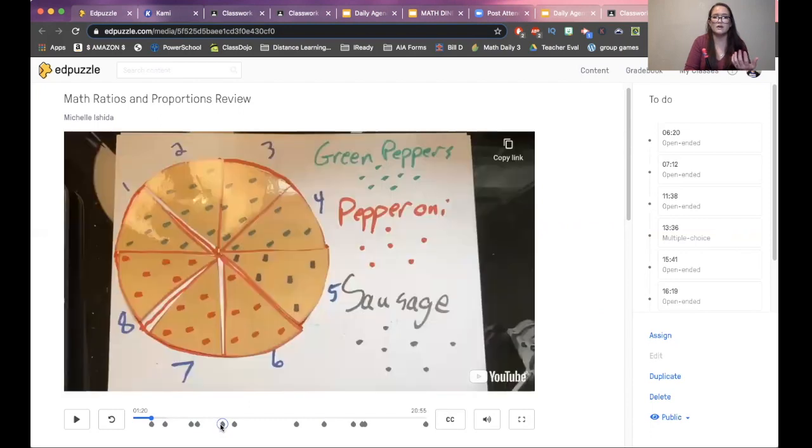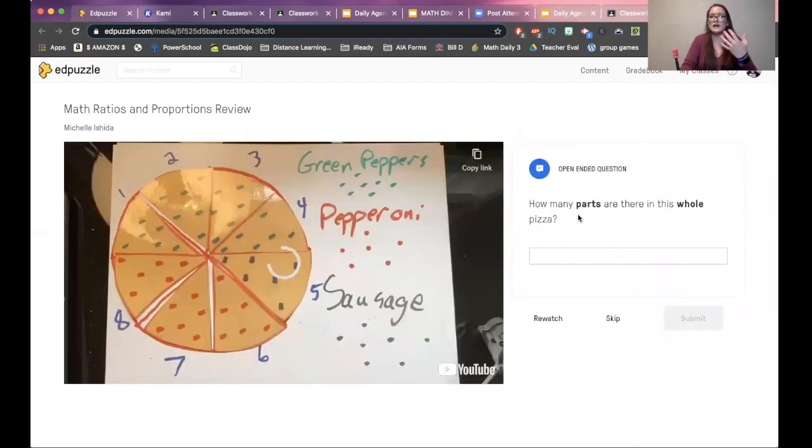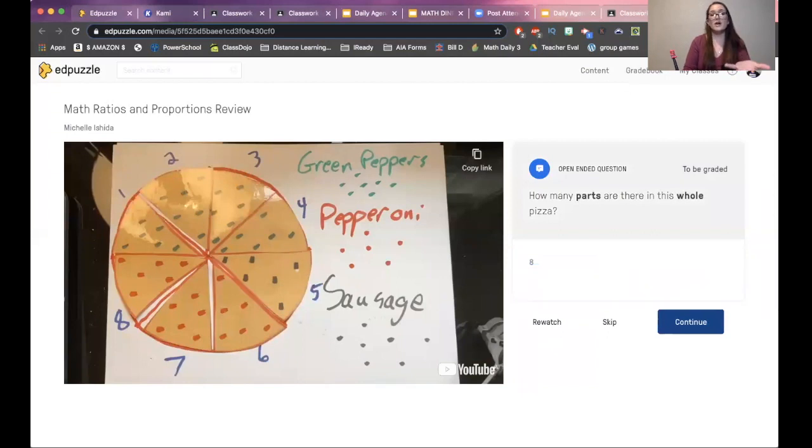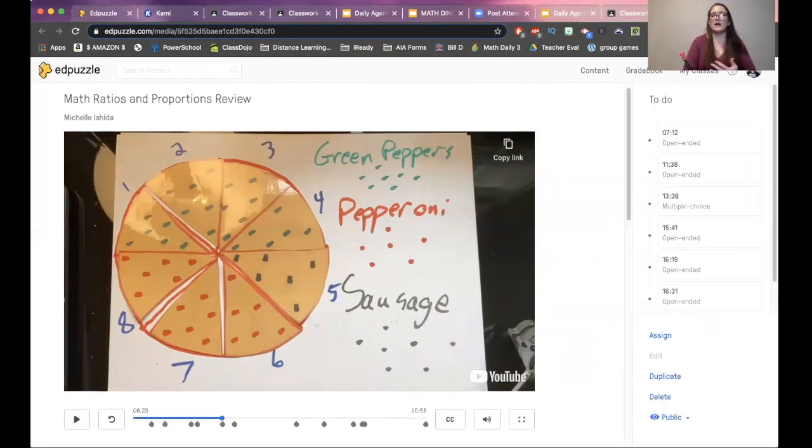So all of these dots down here are either notes or open-ended questions. If I click right here, it's an open-ended question. It says how many parts are there in this whole pizza. So I would count the number of parts, and I would hit 8 and submit. And the good thing about EdPuzzle is when they're done, I, as a teacher, can view their responses. If it's an open-ended question, they won't be able to see their response, but I will be able to see their responses. If it's a multiple choice question, right when they click submit, it gives them their grade, whether they got it correct or what the correct answer was.